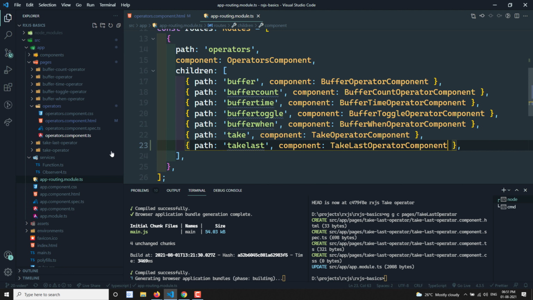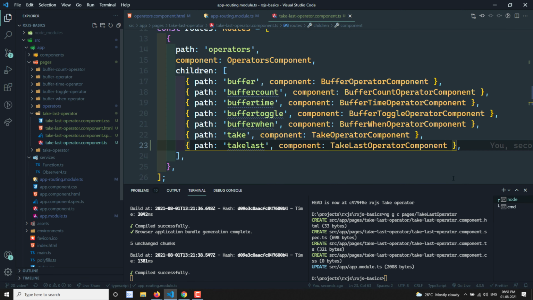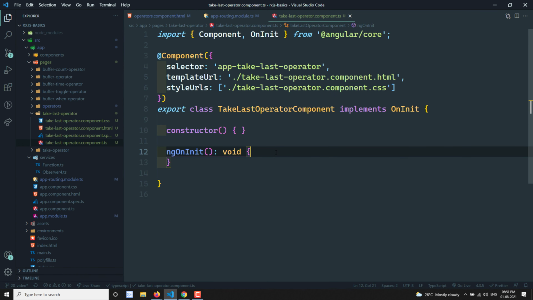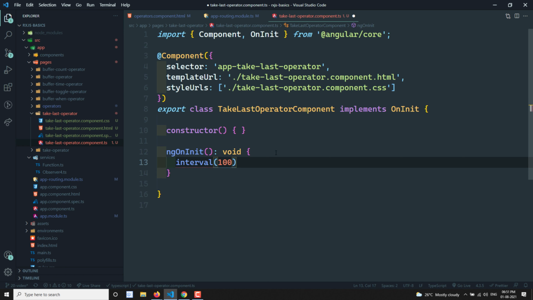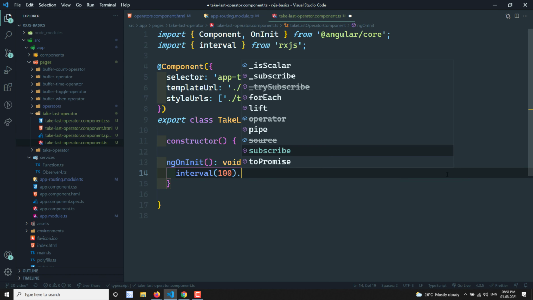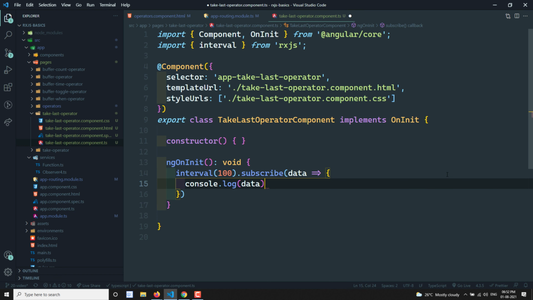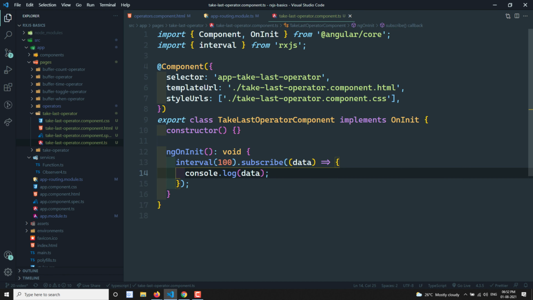Okay, that's it. Now let's go to this TakeLastOperatorComponent, and in the .ts file I will take interval of 1000. That means for every 1000 milliseconds it will emit the data. So let's import this interval from RxJS. Now .subscribe of data, and here I will console log data. That means it will emit the values from 0 to unlimited. It will go on emitting a value for every 500 milliseconds, let's say take it as 500 milliseconds.